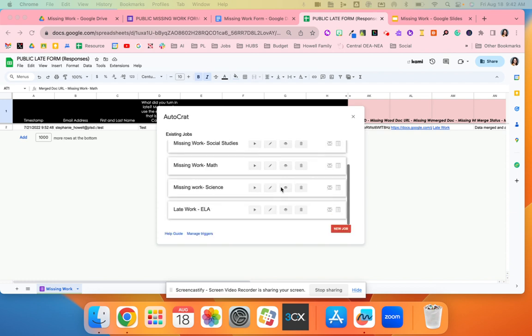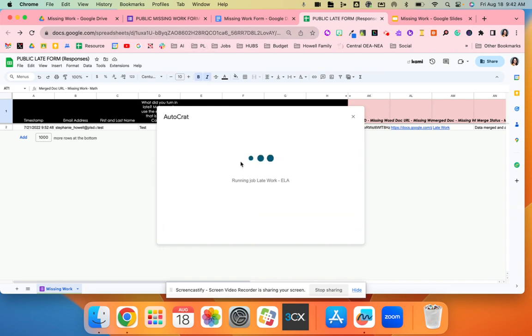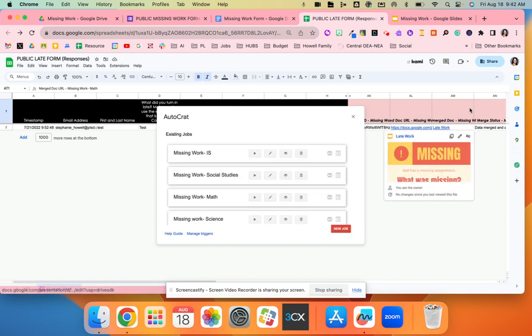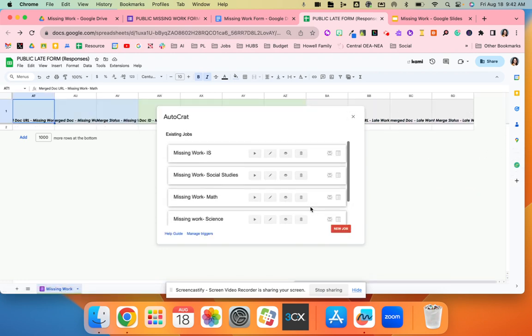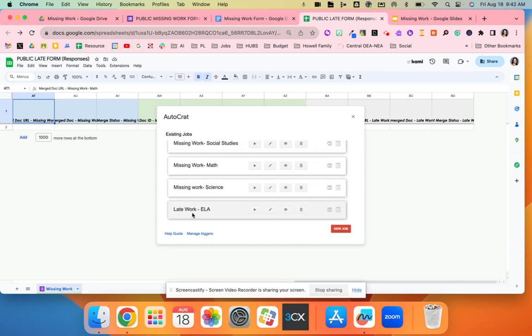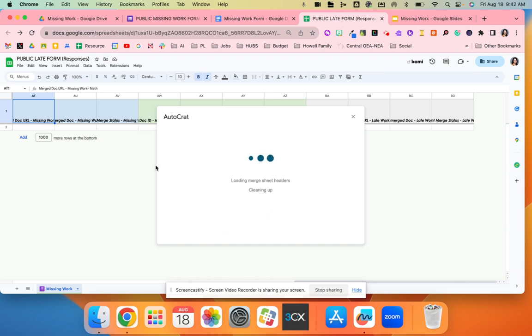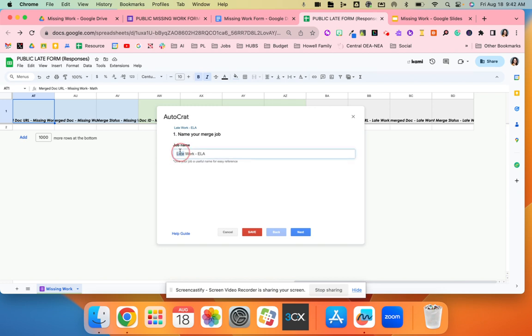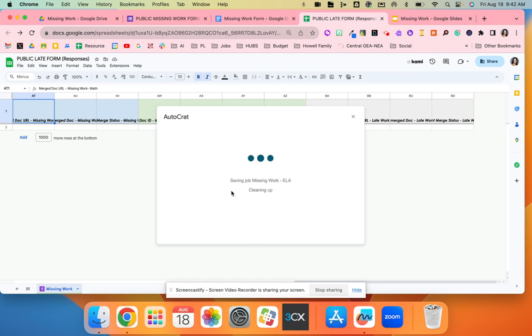So now that I've hit save, I'm going to hit that play button for ELA. And then it's creating its thing over here. Now you might see that this might drive you crazy. Oh, it doesn't say missing work. So you can just click this pencil button anytime you need to update any part of this. Again, I'm going to come in here, write missing work, and then hit save.